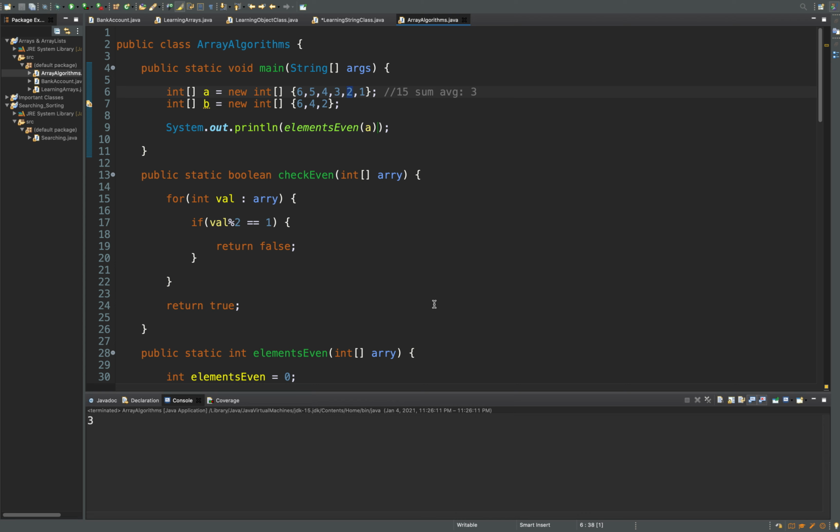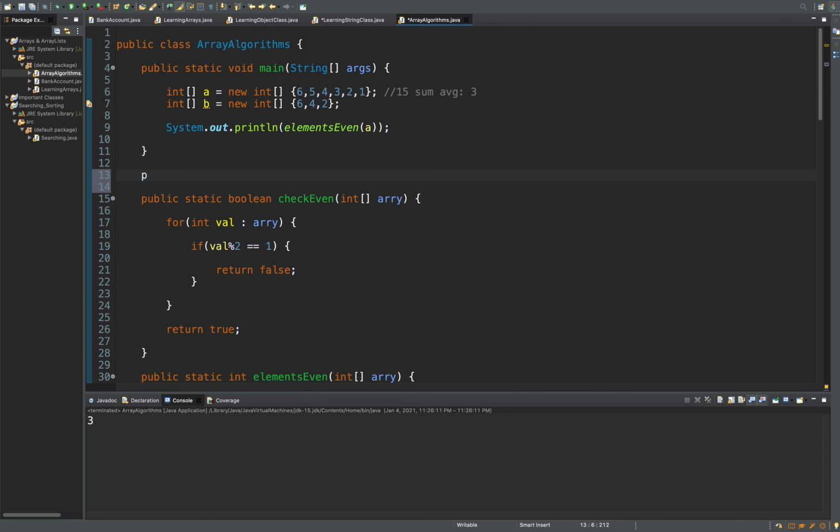Let's now do a method that finds duplicates. So this one's a little bit fun in that it might utilize a different way of thinking. So let's do public static void findDupe. Hopefully that's an appropriate method name. And then our integer array argument.